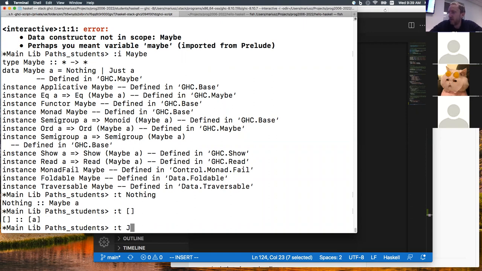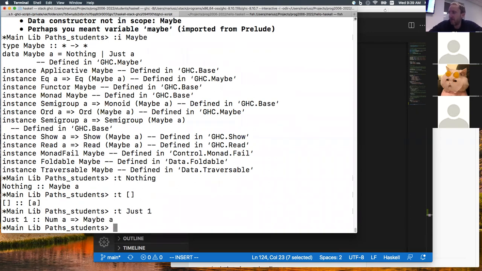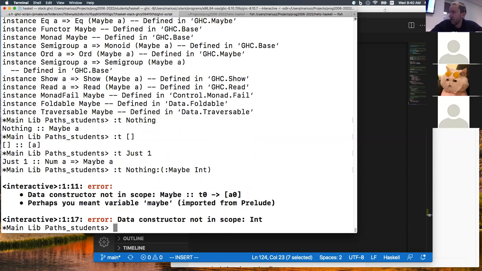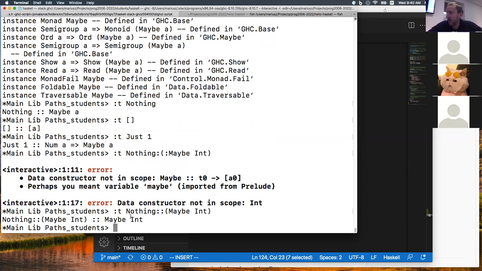Because if I ask what is the type of just one, then I will have A constrained to a number, and it says maybe A, but A is a number, right? I can do this with nothing. I can say it's maybe int. So I can coerce nothing to be an instance of the maybe int. So now nothing is not ambiguous, it's an instance of maybe int, because I coerced it. But if I don't coerce it, then it's ambiguous, right?